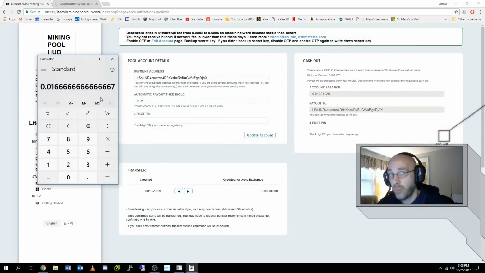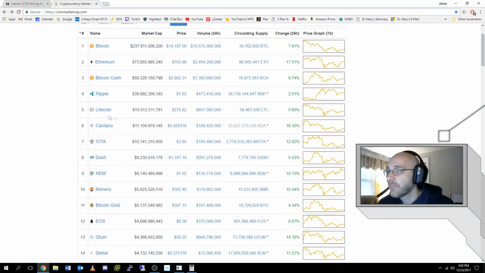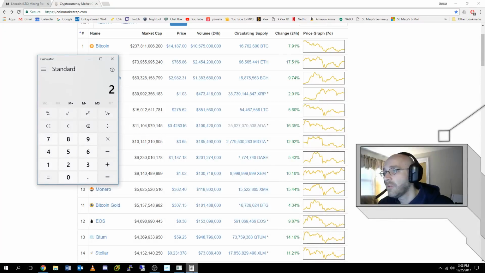So this is less than 3%, right? So 1.7 plus 1.1 is 2.8% total. That's what I pay to get my mining profits out of here. Not bad. I can live with that. Now, if you want to pay a little bit more because you want to get it more frequently, that's fine. But also, if you go over here to CoinMarketCap, you can look at Litecoin and you can see the cost of Litecoin is 275. So if it's 275 times 0.06, that gives me 16.5.